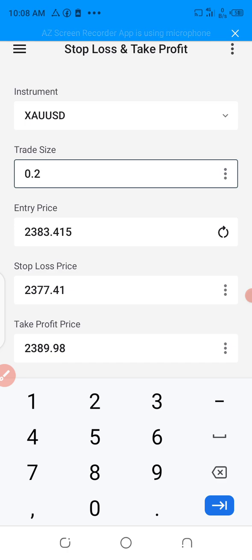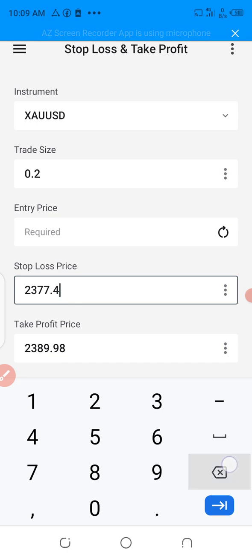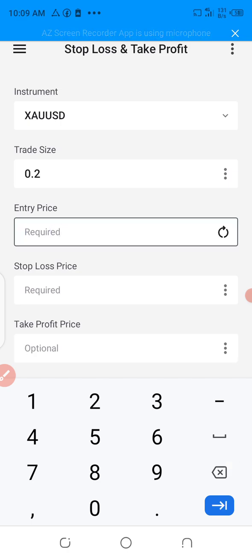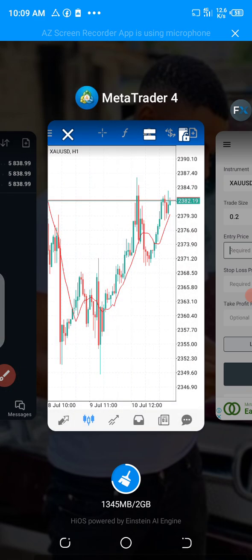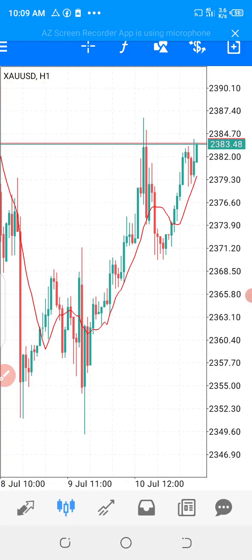So let's assume I'm using 0.2 lot size to trade on this gold, and we assume our entry price is not known, so I just delete it. My stop loss order, I don't know, so I delete. My take profit price, I don't know, so I delete. Now you just minimize this, then log into your MT4 platform. So let's assume we want to sell on this trade.